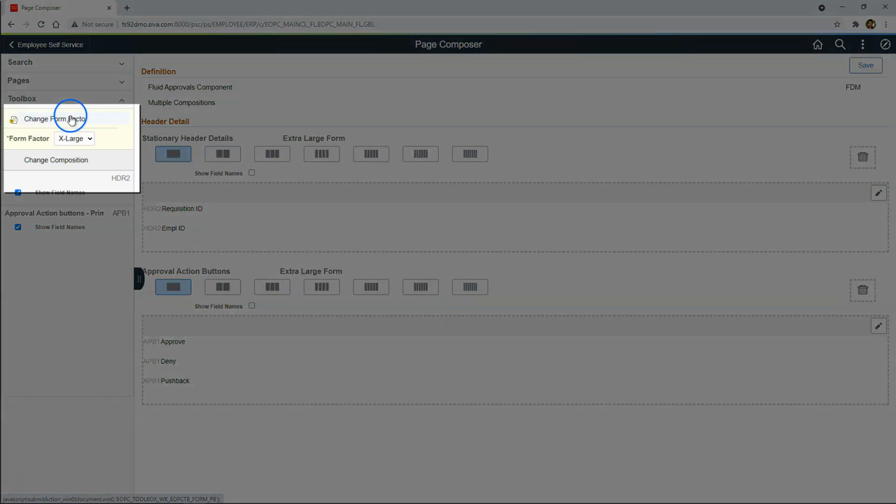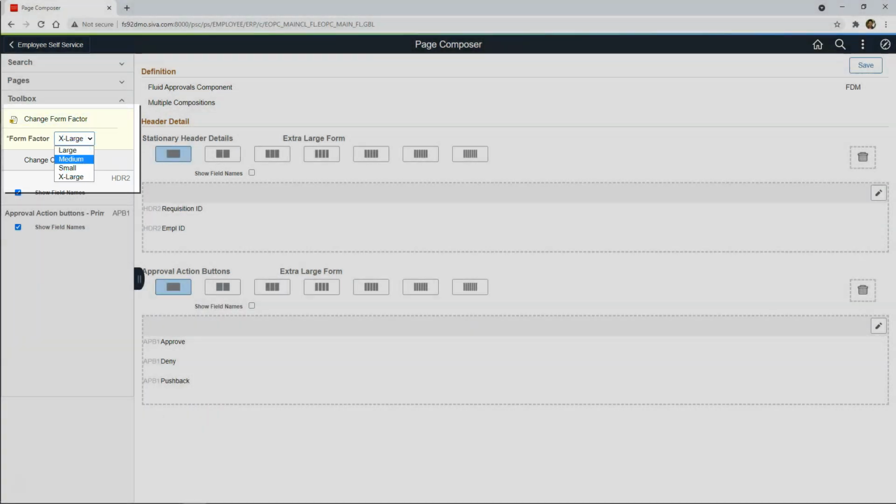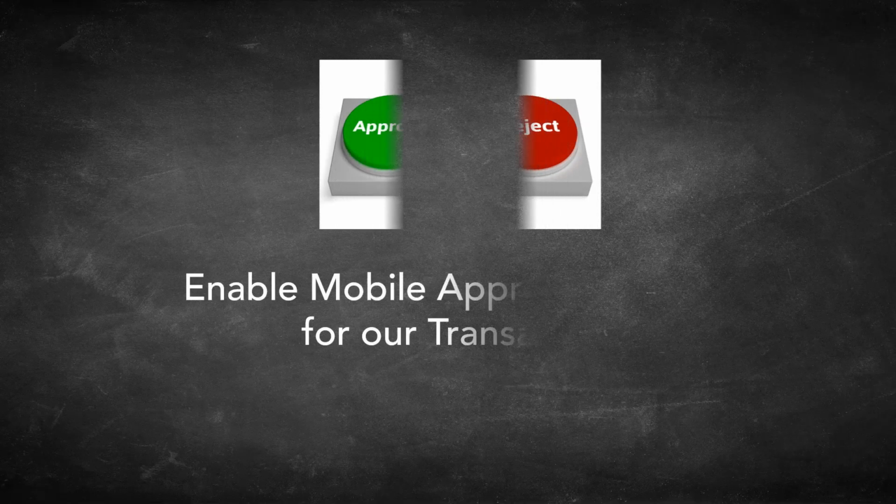By the way, you can follow the same process and change your design specific to each form factor. In our case, I will keep the same design for all form factors.